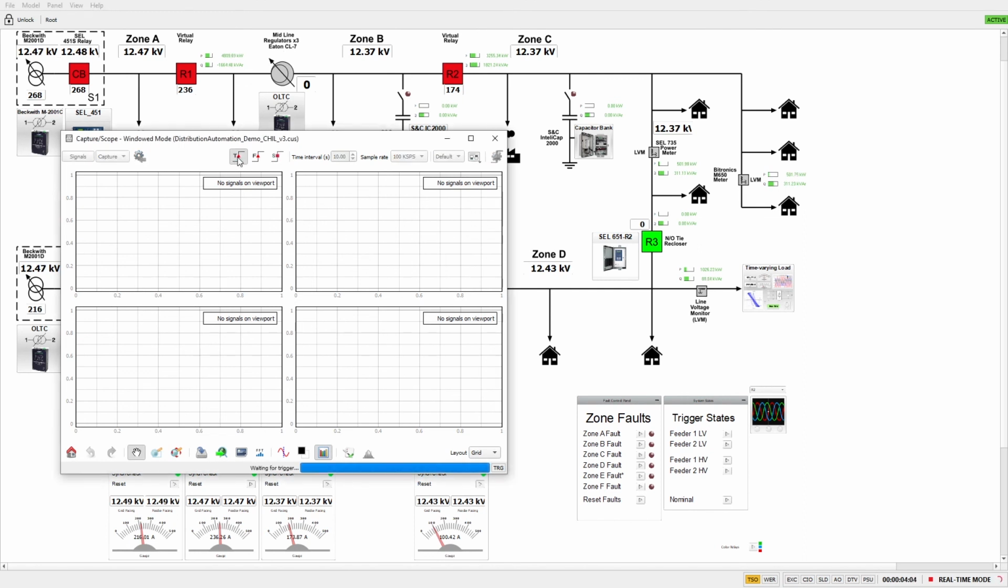When we enable the trigger, we'll now wait for a falling voltage on the secondary side as configured through our trigger window. And if we toggle a zone C fault, we can see that we've caused R2 to trip, zone C to go to 0 volts, and we should have triggered our capture window as well.